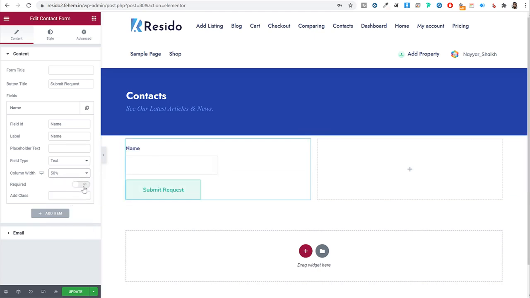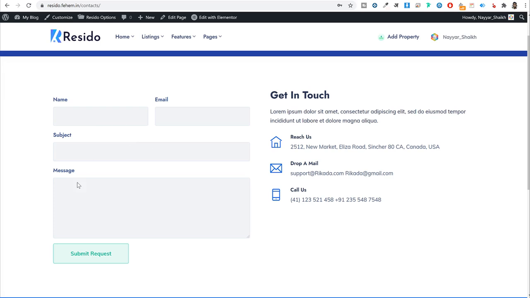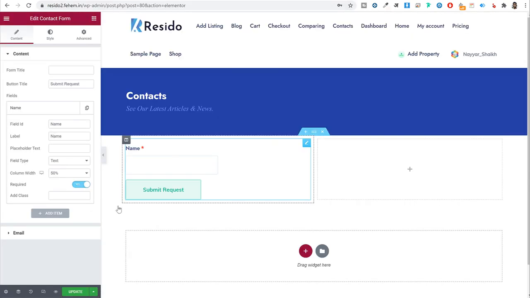Now if you want to make it required, you can make it required. So people have to fill in their name to contact us or to fill in this form to submit a request. So they must fill in this thing. So if you want, you can make it required.